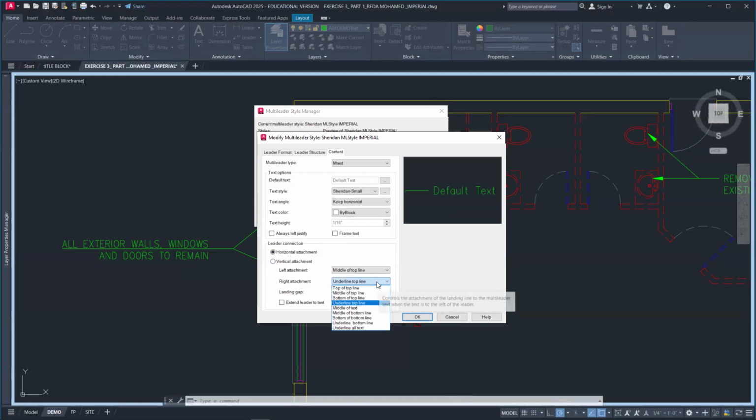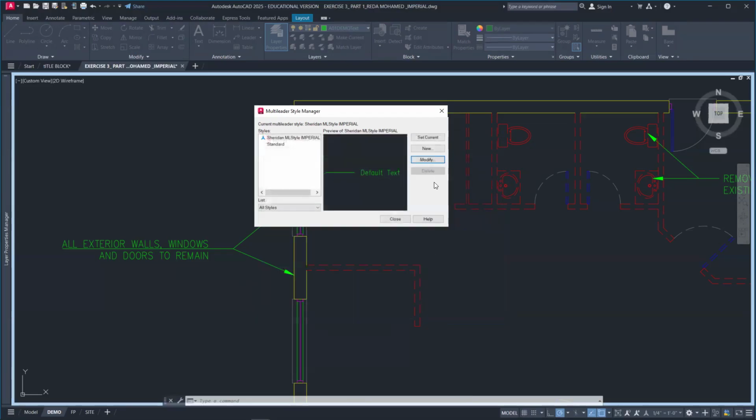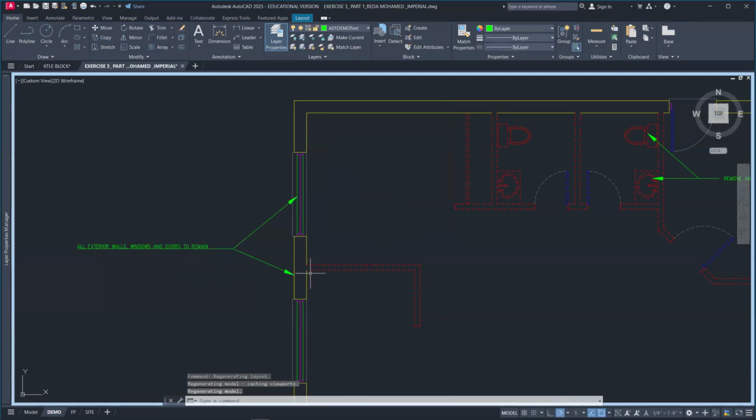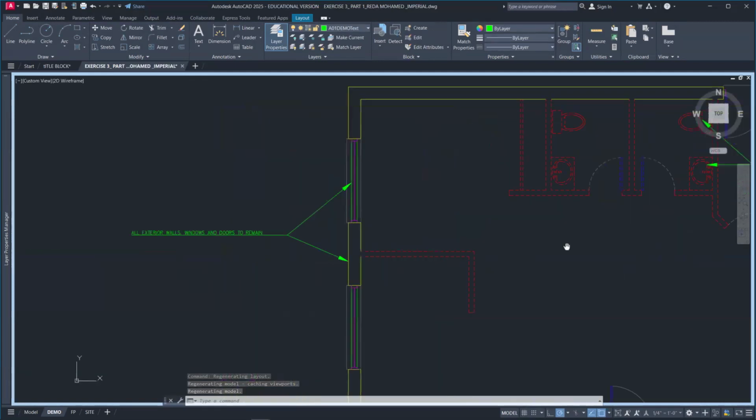Left attachment, right underline top line. Okay, right. Okay. Yeah, underline all text. No, underline top line. Let's see that. Click OK. And then we'll close. Okay. There's no option here to apply, so we'll just close. And there you go. So it's a lot smaller, but we still have this underlined leader line. Okay. Or it's underlining our text.